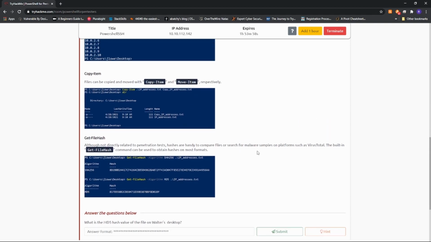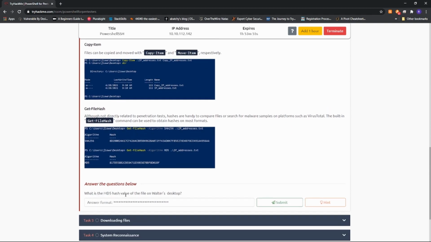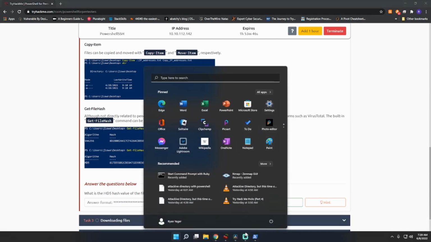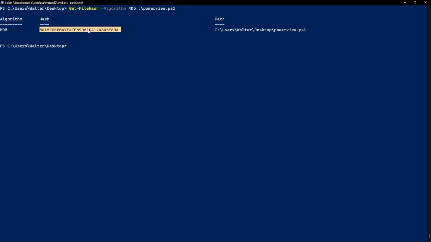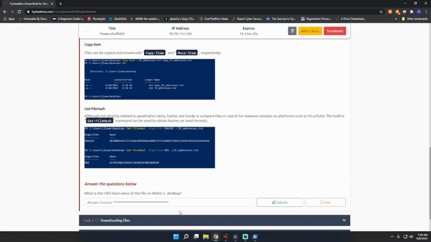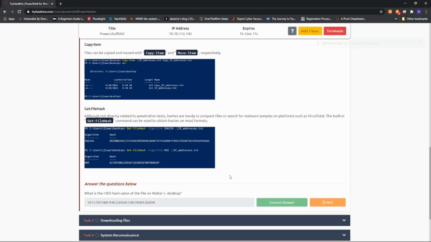We can also do a Get-FileHash. And then it says what is the MD5 hash value of the file on Walter's desktop. So we're looking at that PowerView.ps1, I'm going to go with, and we want to get the MD5 hash value. So we can go ahead and do a Get-FileHash. Then if we just hit dash and start hitting tab, we can find stuff. So we can do like Algorithm. Alright, Algorithm is going to be MD5, and then the file, I believe. Oh, no, that's going to be it. Well, the file was PowerView, correct? And there we go. We have the hash for that one. I figured we could also put in the file, but I guess not.